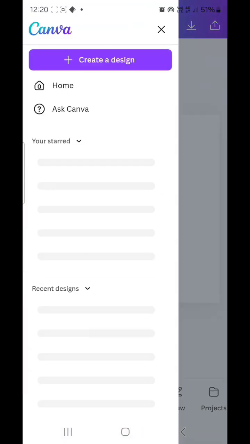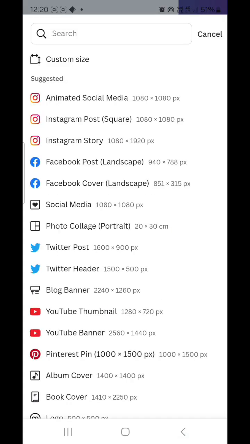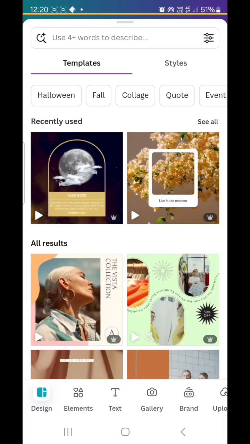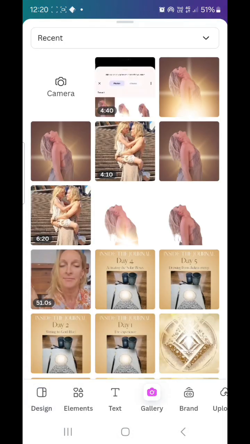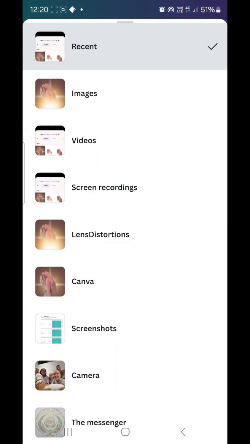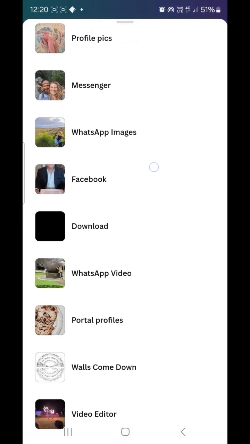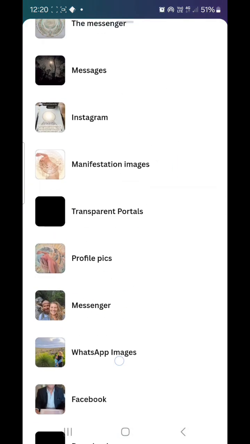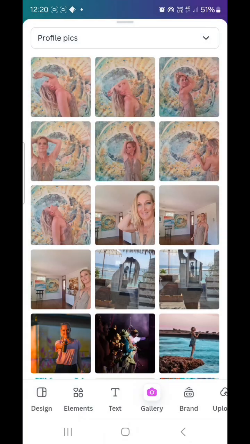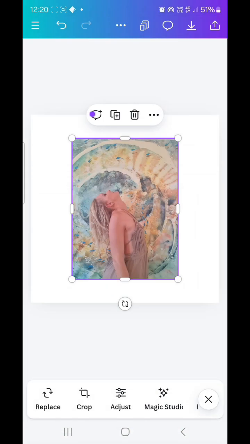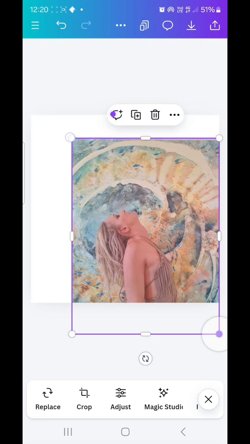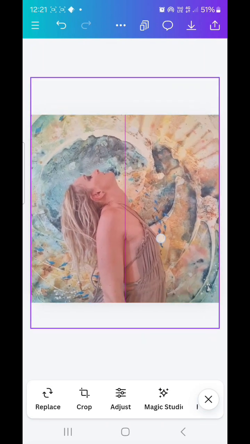I've just opened a new design in the Instagram square size. And then what I would do is go into gallery. I would find an image. As you can see, I've already had a bit of a play. Let's go down and find my profile pic. I'm going to use this one. Let's drag it out to fill up the page.